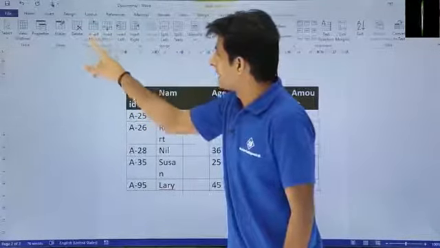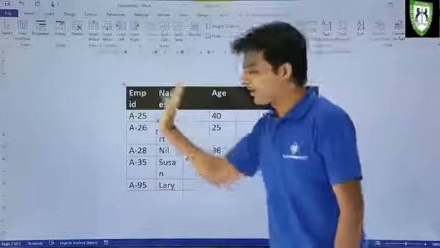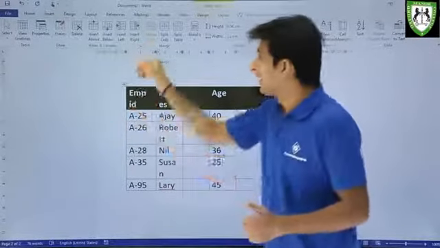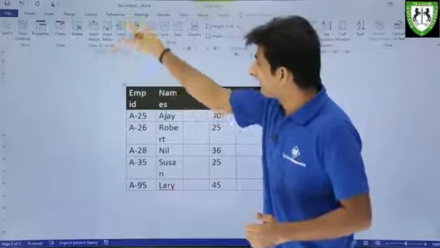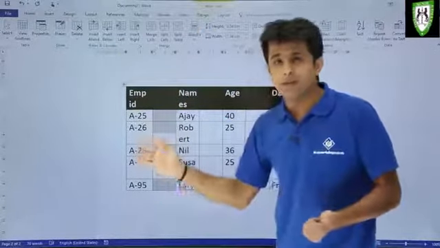I want to insert above, below. I want to insert above and below. No, I want to insert on the left hand side. So I'll just click on this insert left. You observe what will happen. So insert left, a left column will be inserted.